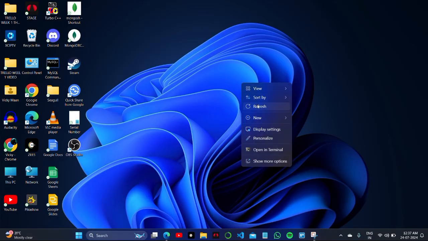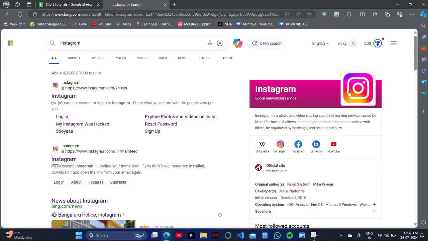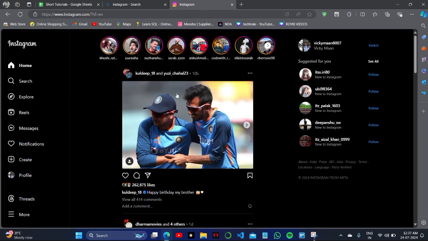How to deactivate your Instagram two-step verification on your account. For this, you simply have to click on Instagram and open it in front of you. You have to open it on your mobile phone if you have a phone. If you have a browser, then you can also open it on your PC on your browser.